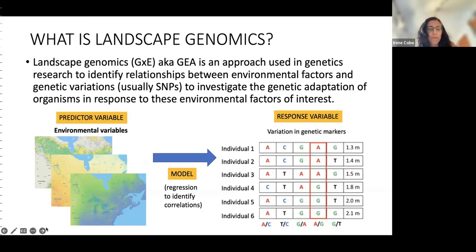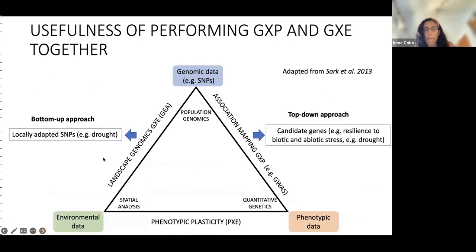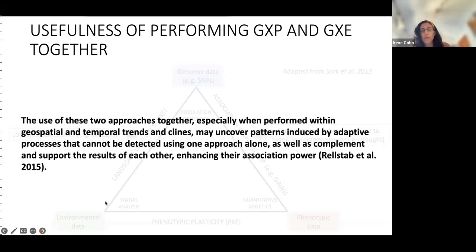to these conditions. So now the question is, why use these two approaches together? Because it seems a little bit redundant, right? Because they can answer very similar questions. And the answer is that the use of these two approaches together helps us uncover patterns that cannot be detected using one approach alone, because both approaches support each other and enhance the association power this way. This is why we include both approaches in CartograPlant.